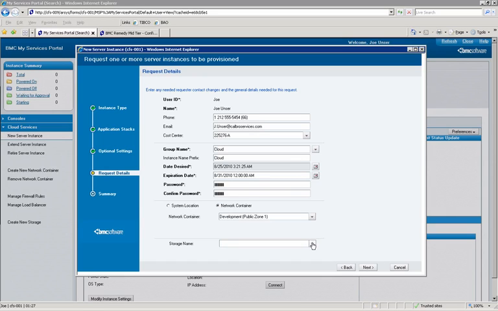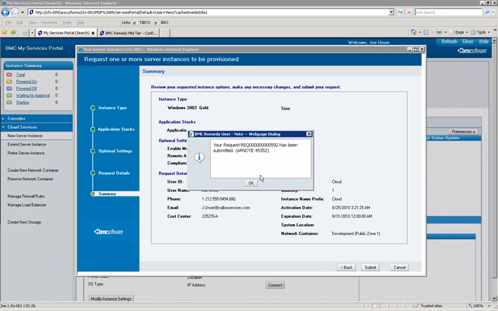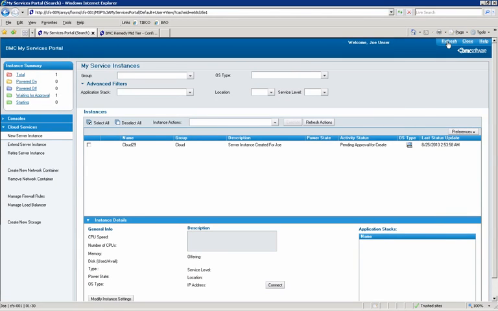Now we get to select what storage we would like to use. Again, we can see the storage that we provisioned, and only we can see that storage, and it's VM store 1. We get a summary screen, and now I'm going to submit the request. If we refresh the page, we can see that the server instance has been added to our instances table. We can see that the activity status is pending approval for create.